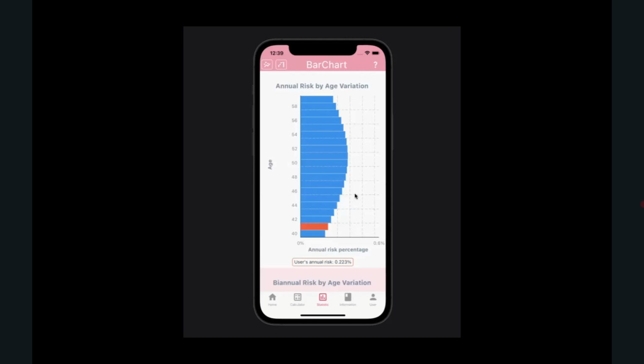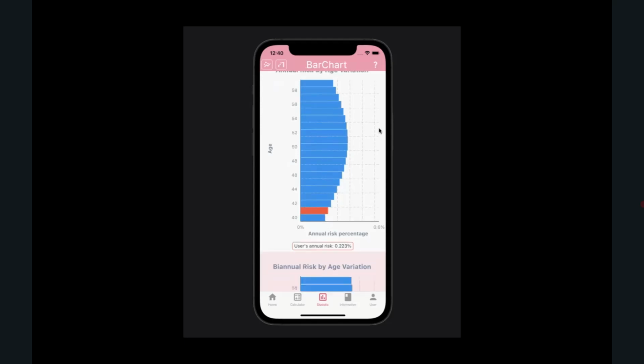Each of these graphs strives to provide useful insight of data to the user. And for each type of graph, the page will feature 2 plots, where the first plot uses annual risk and the second plot uses biennial risk.